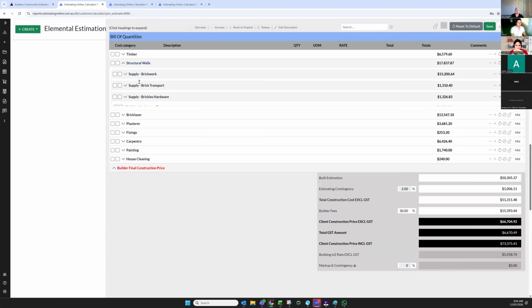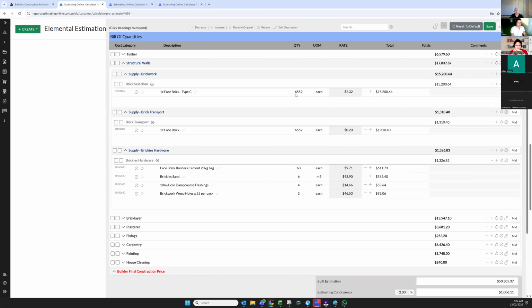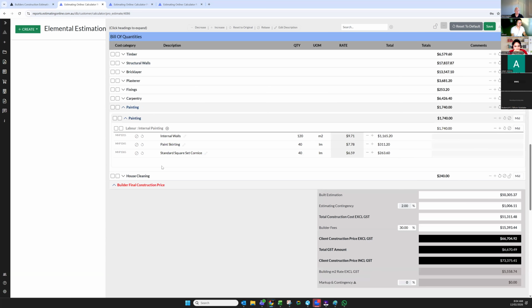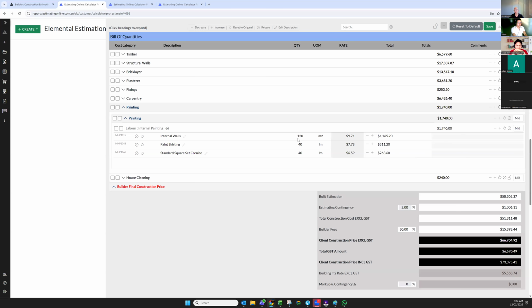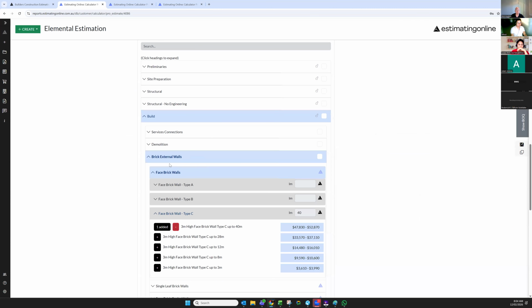So as we exploded this recipe for a 40-meter wall, we know we've got 6,500 bricks. We need 6 cubic meters of sand. When we go down to the painting, we've got 120 square meters of internal wall. The way I got to 120 square meters was 40 multiplied by 3, being a 3-meter high internal wall, so we've got 120 square meters of internal wall painting. So that's the basic functions of what we're doing.